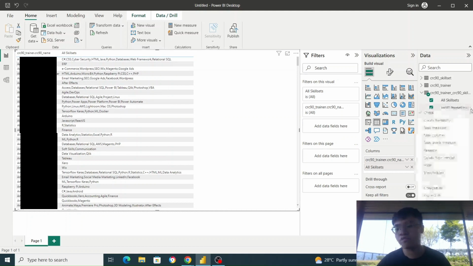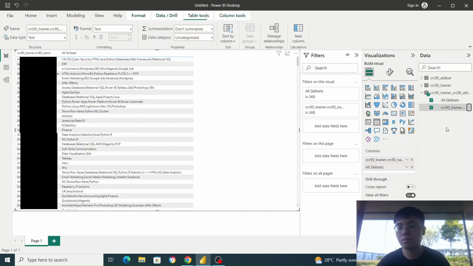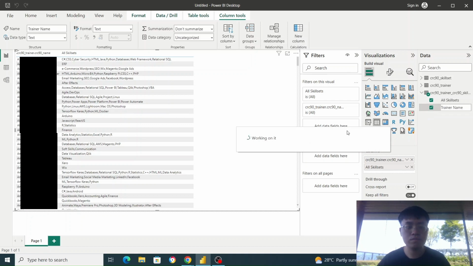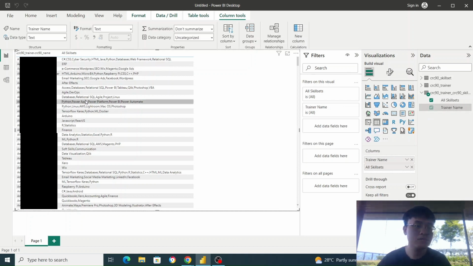And if you want to rename this column, you can do it here, rename trainer name. This is my final table here. I have a trainer name and all skill sets in my Power BI.